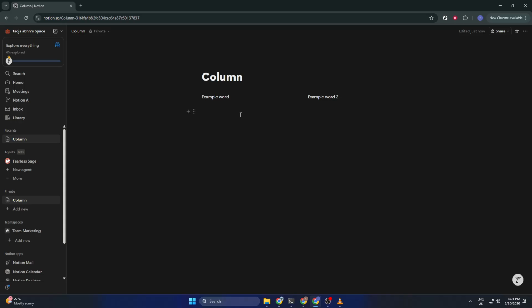That's the workflow. Search with Google, log in, create a new page, use the 6-dot handle, type column, and choose 2 columns. You now have a flexible layout ready for your content.